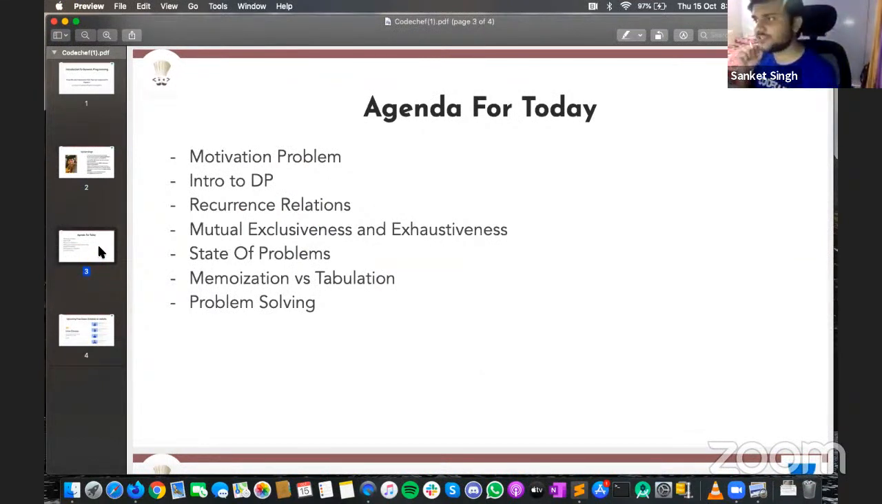So we'll take a motivation problem, and we will see how we can apply dynamic programming there, right? We will take an introduction on how dynamic programming works. We will see a bit about what recurrence relations are and why they are exactly required to build. We'll see the concept of mutual exclusiveness and exhaustiveness in depth. We will see what the state of a problem is. We will see what memoization and tabulation are. And obviously, considering the fact that this is a competitive programming session, we will be doing a lot of problem solving, right?